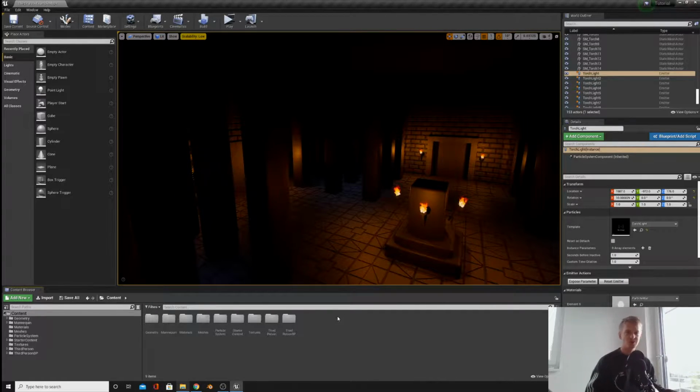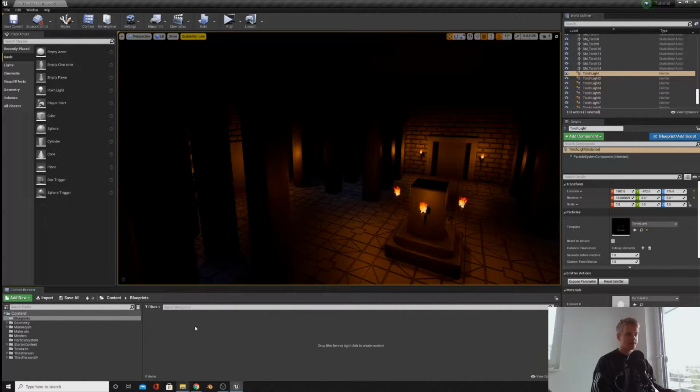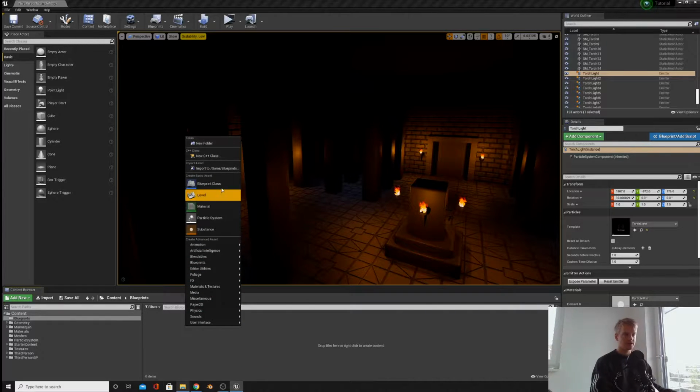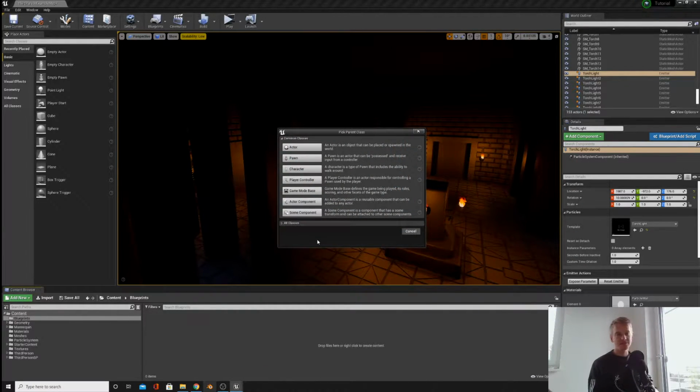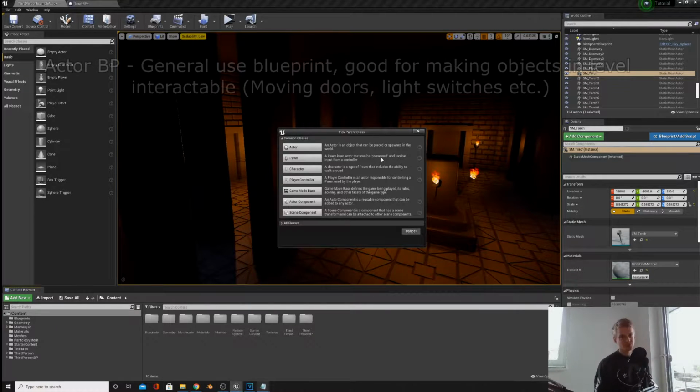So the first thing I want you to do is right click, create a new folder and call this blueprints. Double click to open it up, then right click again and create a blueprint class. We now have the option to select what type of blueprint we want. Don't be intimidated by this, you only really need to know 2 of these and just recognize the rest of them exist.